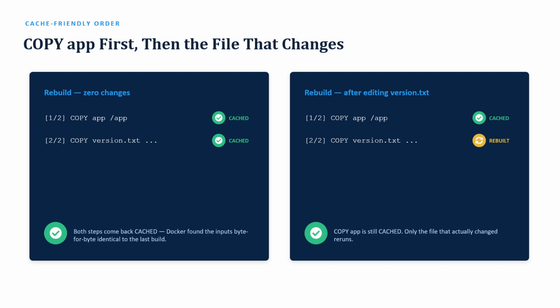Now let's change something. We edit the version file only, standing in for a normal code change, and rebuild. Look closely at this real output. COPY app is still cached. Only COPY version.txt actually reruns. That's the payoff. Because the binary was copied before the file that changes often, its layer never had to be reconsidered. Now let's break that on purpose.